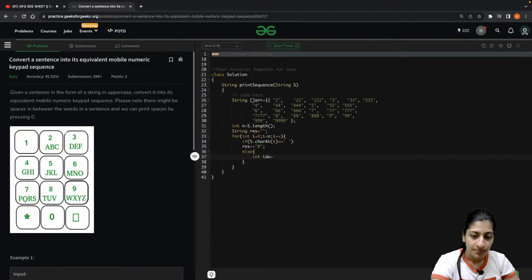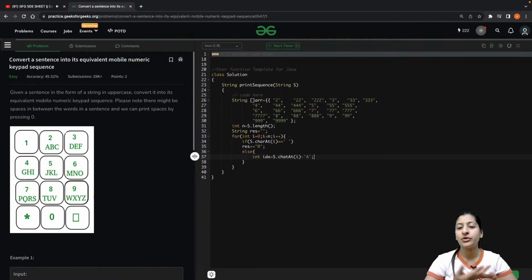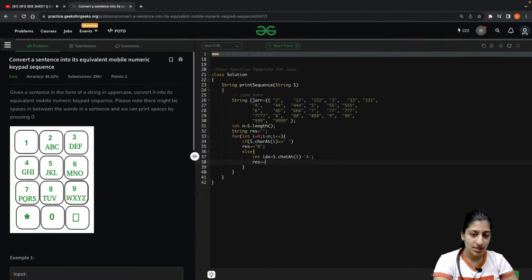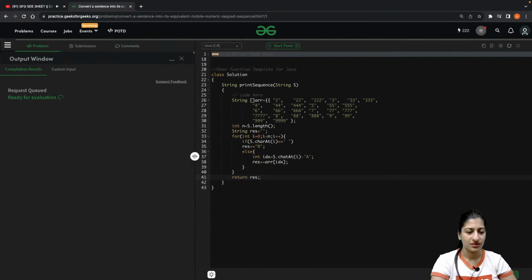You will get the index like this: s.charAt(i) minus ASCII value of A. This will return you, if it's B, 1, right? If it's C, it will return you 2. So if B it is 1, then definitely this is the string that will get you B. A minus A will be 0, so this is the string that will get you the numeric conversion of A. Simply add res plus equal to arr of this idx, and finally come out of this loop and return res. Very simple.